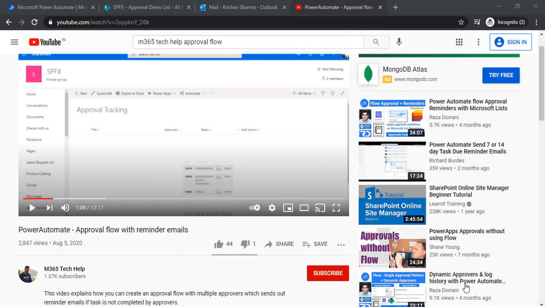So today we are going to create that reminder flow for each and every individual approver. Let's say 3 approvers are there, if one has approved it and 2 did not, then it will only send the reminders to those 2, not the approved one. So that we are going to create.